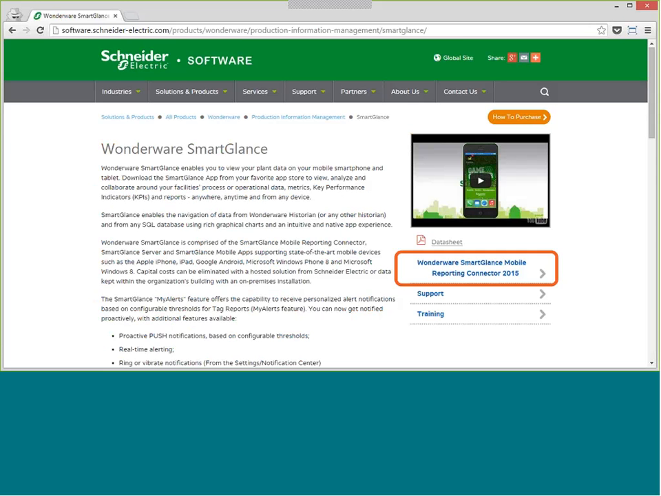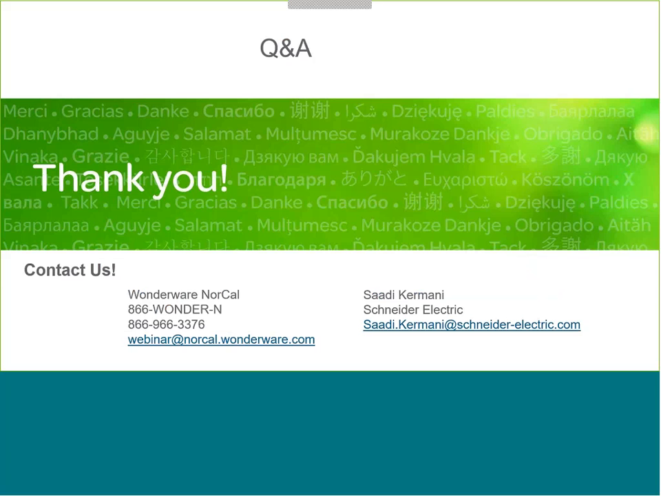Although I didn't really talk about it in this session, the ability to capture data from a SQL Server database and make that available on your mobile device is also something available as part of the SmartGlance solution, which again is bundled with Wonderware Online, or can be purchased separately. And in order to make that possible, we have a small utility called the Mobile Reporting Connector, which is also a free download and free to sign up and get started for a limited trial at our website at software.schneiderelectric.com.